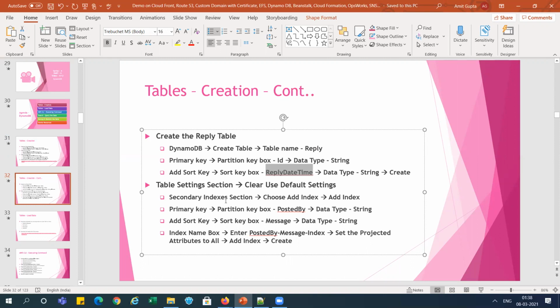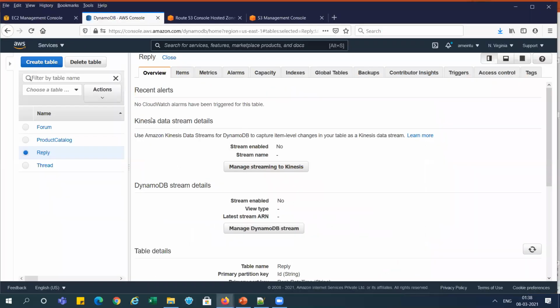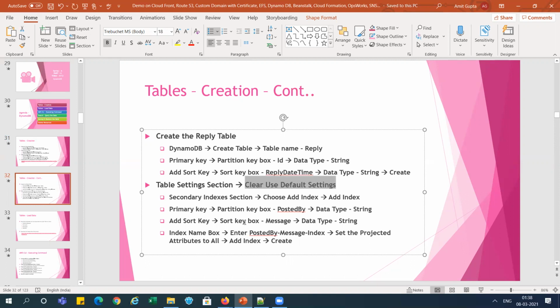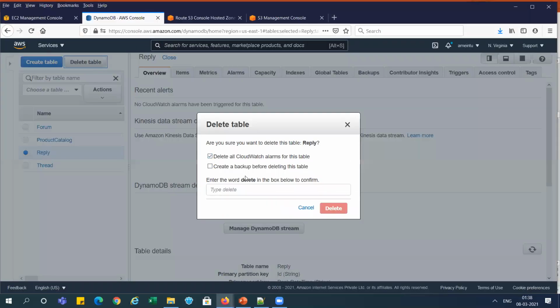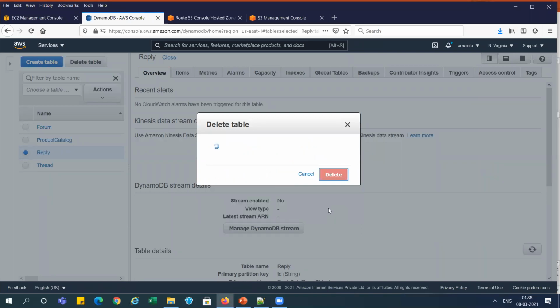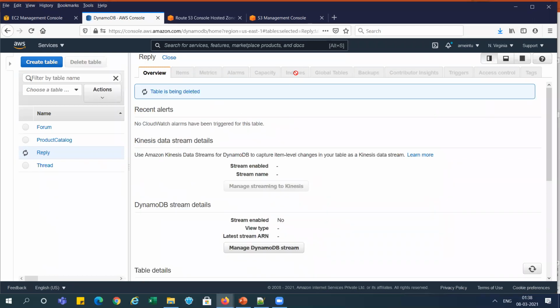And next, you can see the table setting, secondary index creation. I think we have missed this step. So let me do it again, because we need to create the indexes also. The Reply table, I am deleting this table, dropping it. We will create it again because we forgot to create the indexes, right? We can create an index from here also, but I want to show you that option from the table creation.